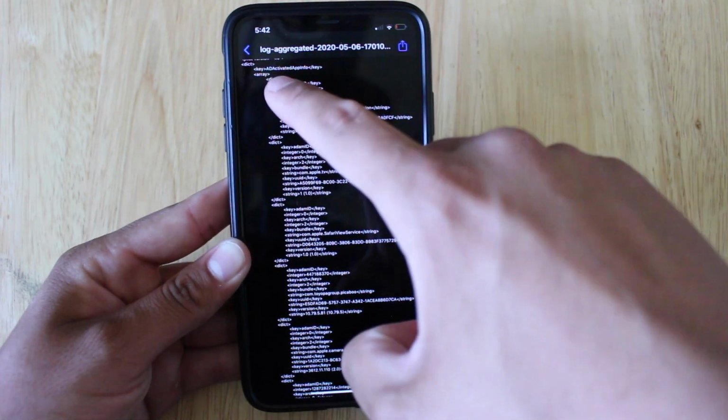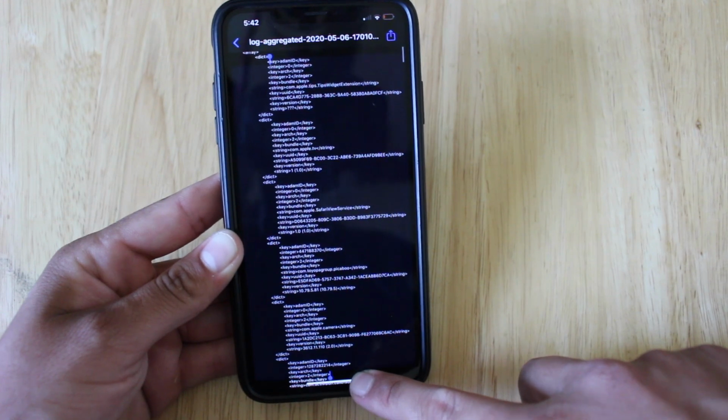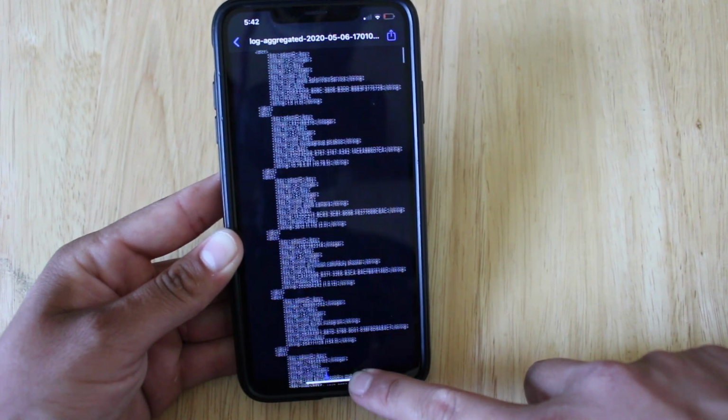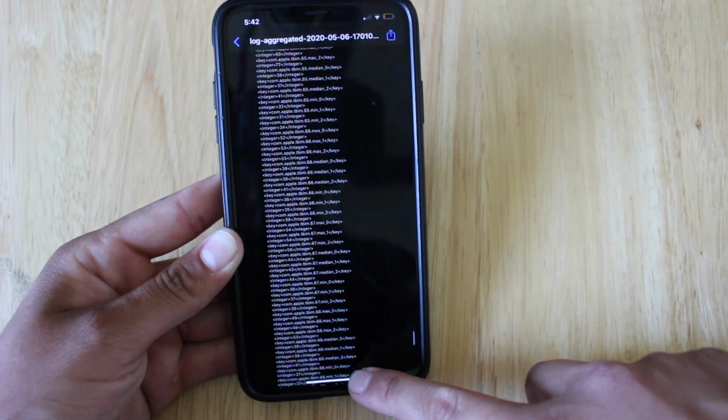From here, you're going to want to go ahead and copy all of this text. So go ahead and copy, scroll all the way down to select all the text. Once you have selected all of it, then you're going to want to go ahead and copy it. So we're going to go ahead and do that right now.